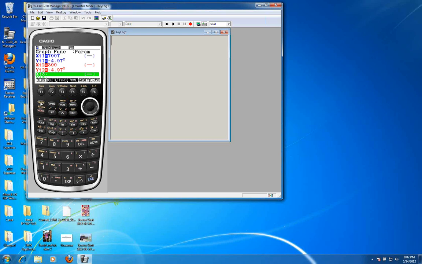For the y min, I want it to show me the axis, so I'm going to have that go from -2 to 2. That should be plenty to show me that. And the scale can be 1 or 1/2 or something small like that.